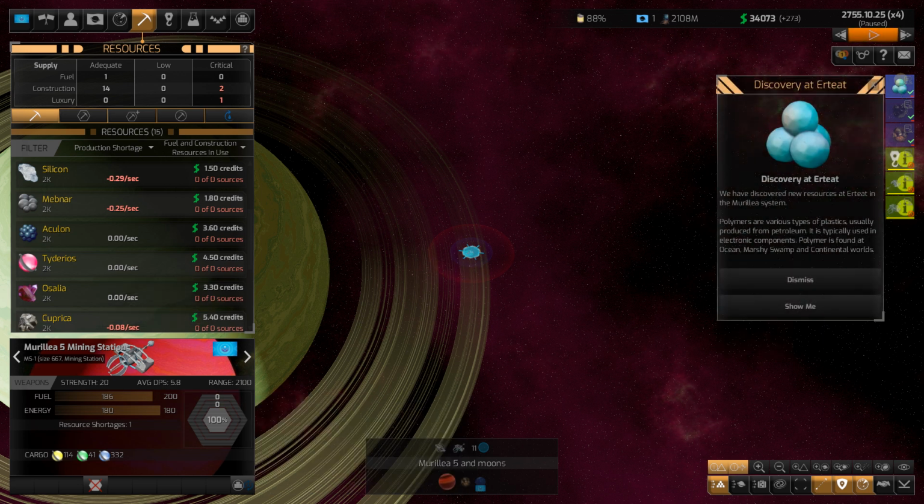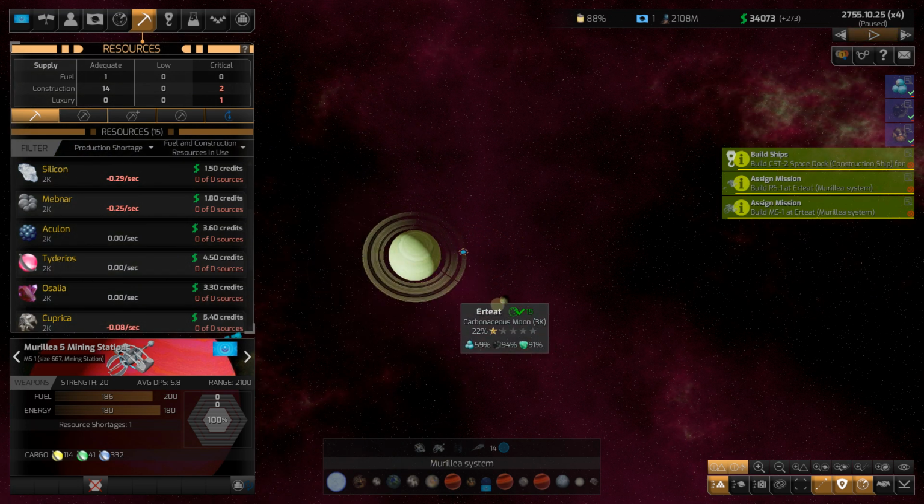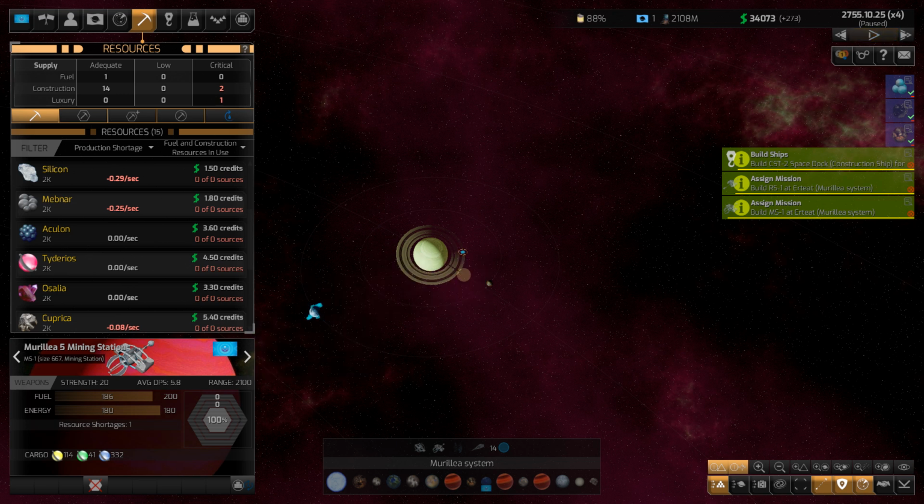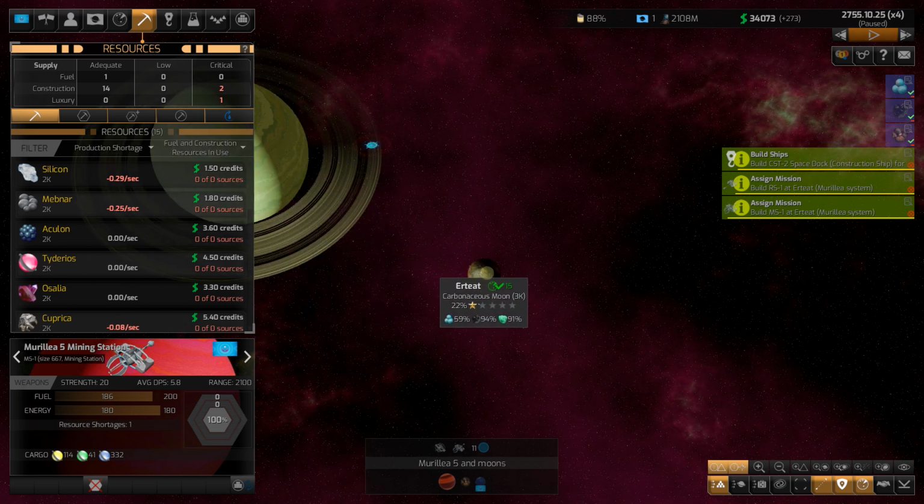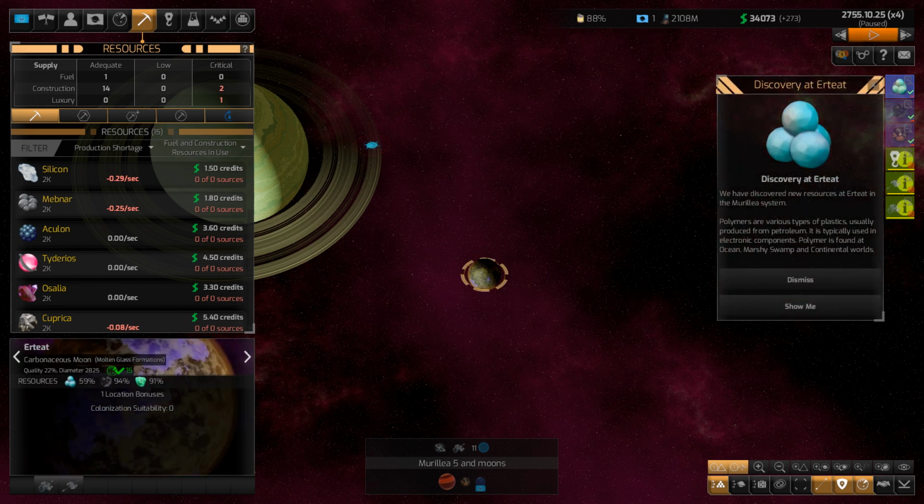We'll pick it up. Discovery at Urteat. Urteat is this moon that's going around our giant, it's a two moon system. The moon that's inside of us has now been completely explored. It's a carbonaceous moon. It's only 3K in diameter. It's only got a 22% suitability for colonization, but it's got some resources. And let's see what it's got. It's got polymers. They're various types of plastics, usually produced from petroleum, typically used in electronic components.